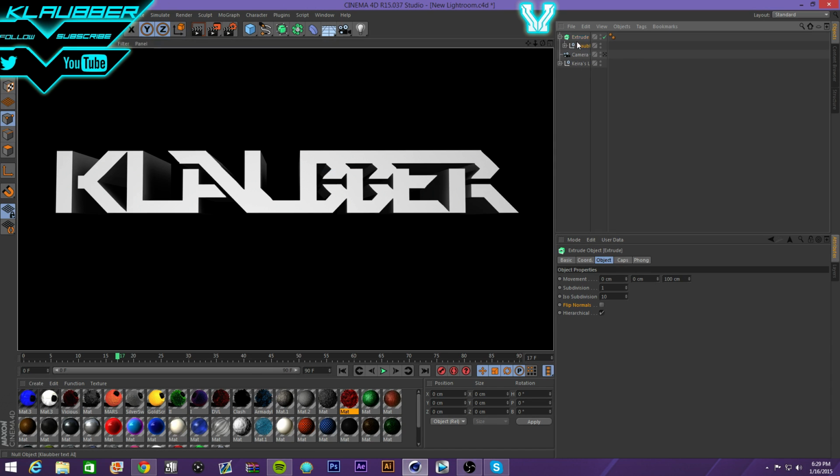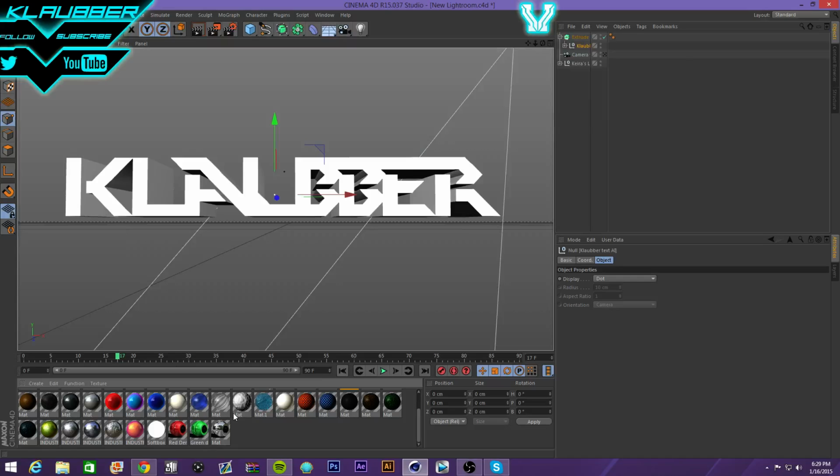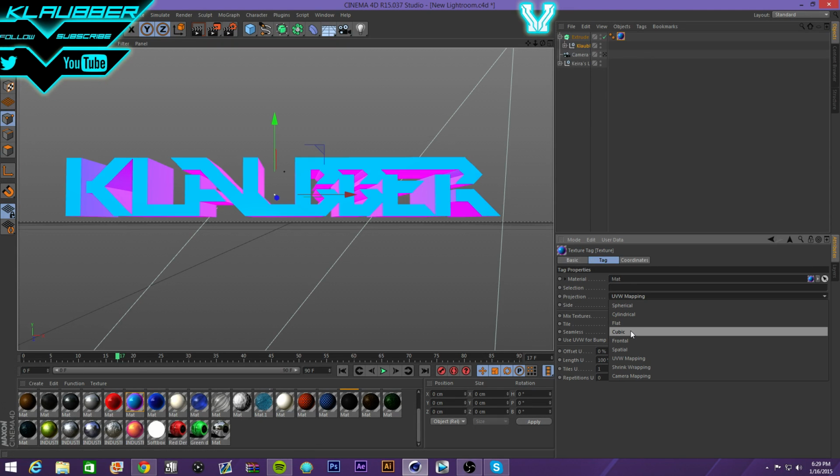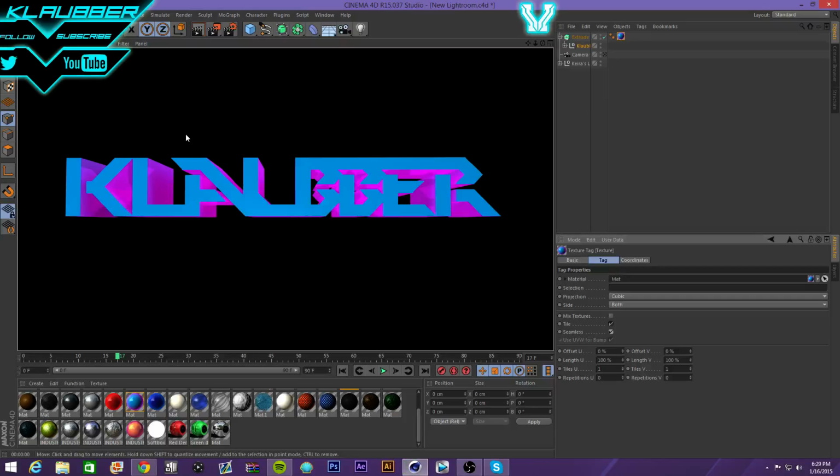Extremely self-explanatory. Not really anything too much to it. So let's say you want to add a texture. Let's just add any texture. Let's go cubic seamless. And then basically that's how you would make a 3D render. Nothing complicated whatsoever. It's just extremely easy to do.